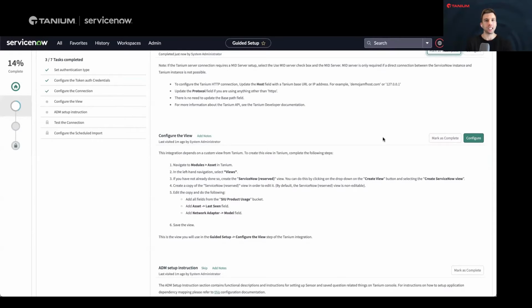So the next part on here is configure the view. And if you had not gone through the initial part of this video where we went into Tanium assets and we configured our view, we used the ServiceNow reserved and we copied that and created our own view, this will walk you through exactly what you need to do in order to create that view. But because we've done that, I'm just going to come into configure.